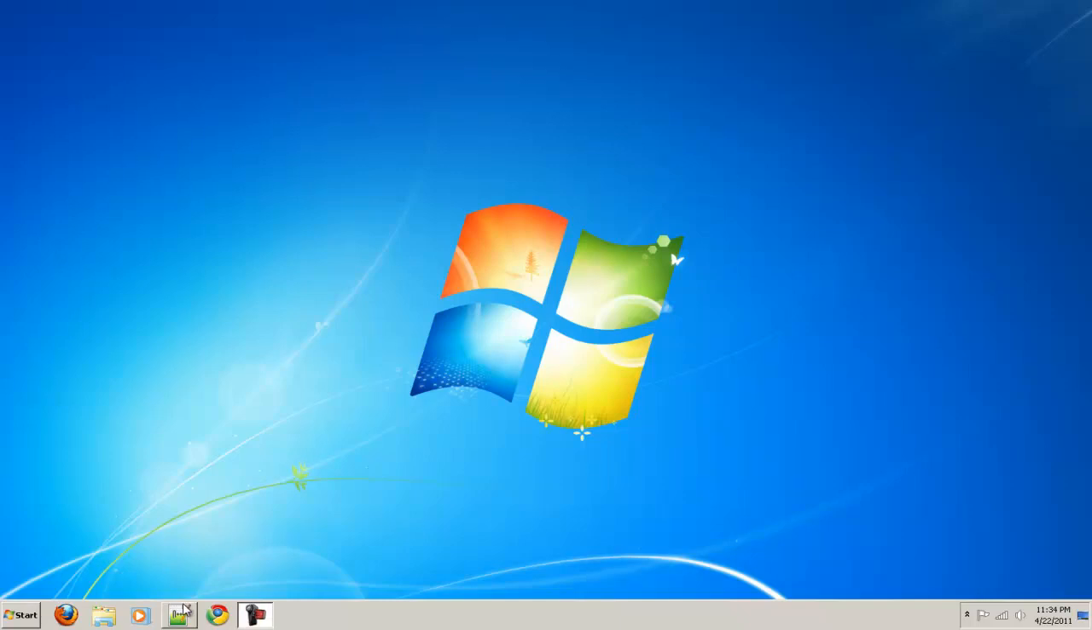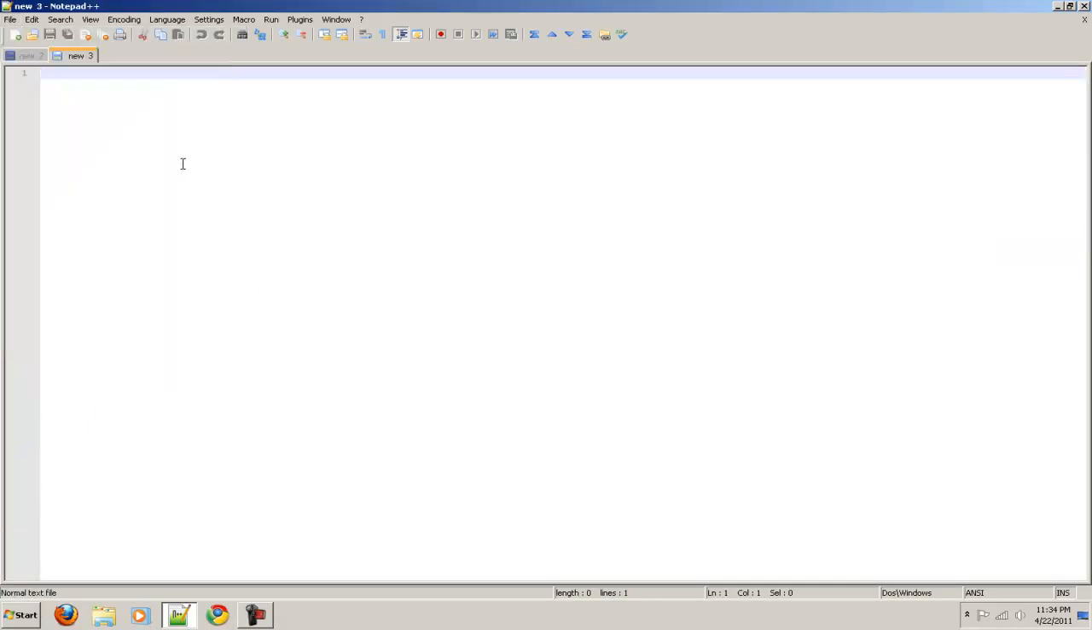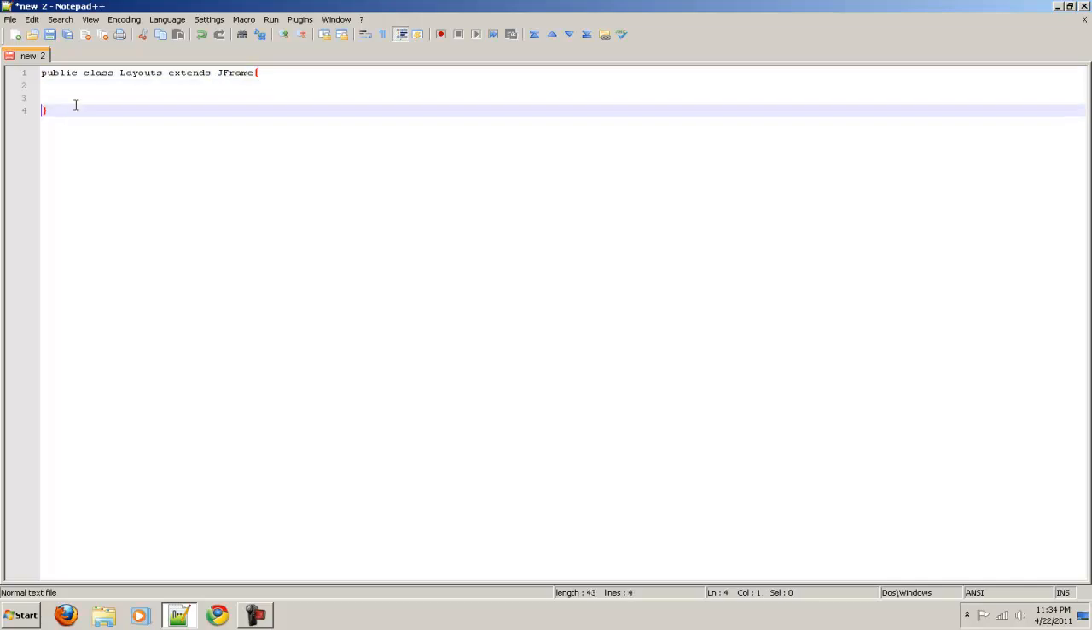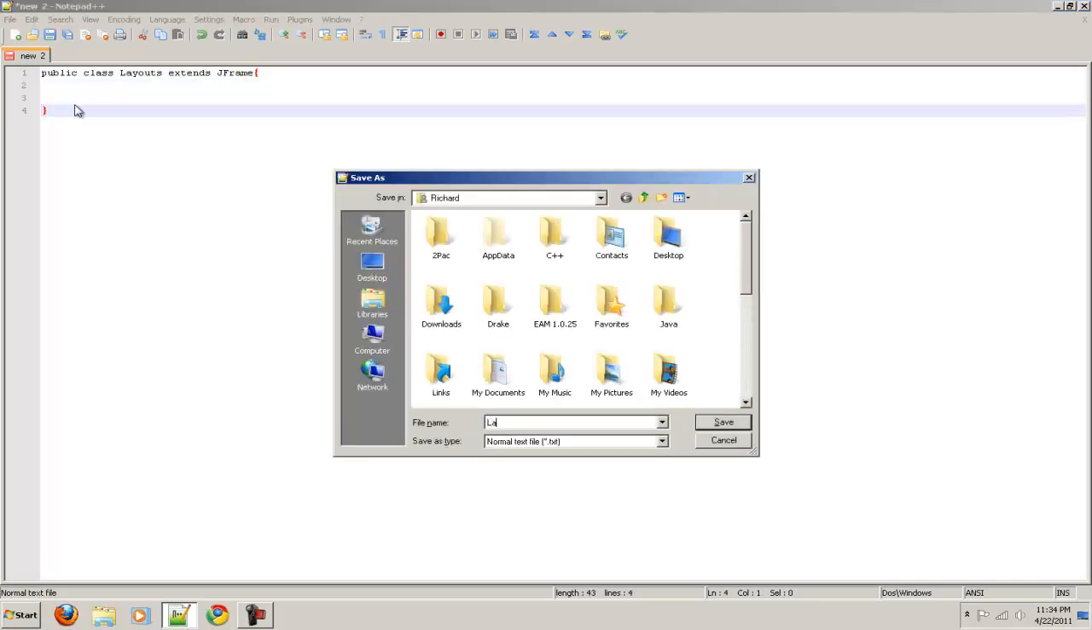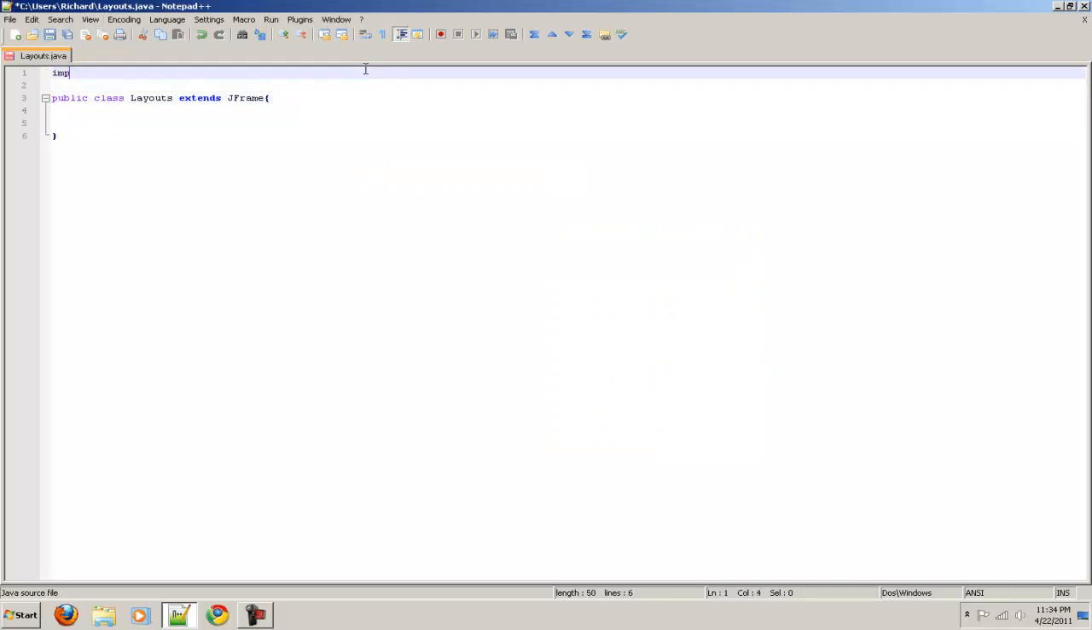As you can see, it's like 11:30, and I was bored. I decided to make a tutorial. This one I will be teaching you guys about layouts for JPanels, and well, it doesn't really have to be JPanels, but things like that. So, I'm sorry if I sound boring, I'm just tired.